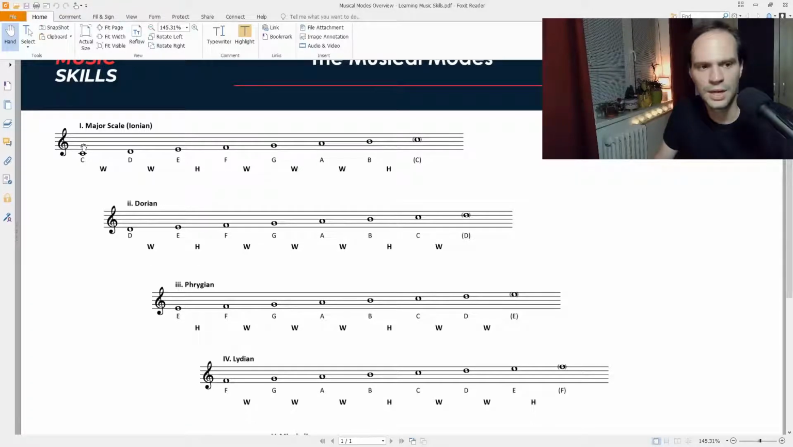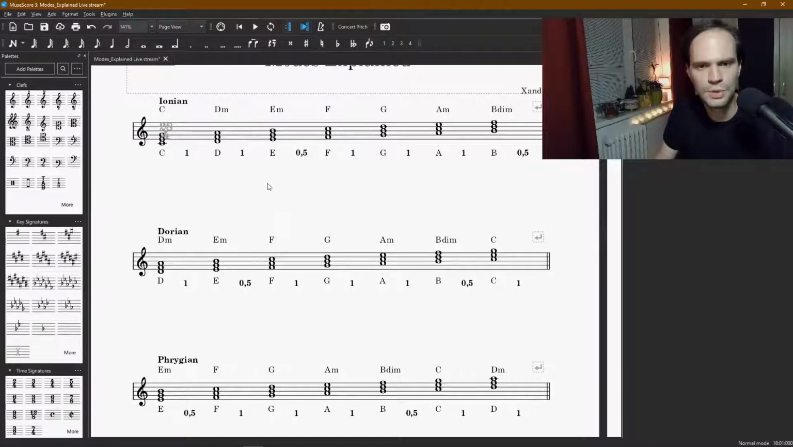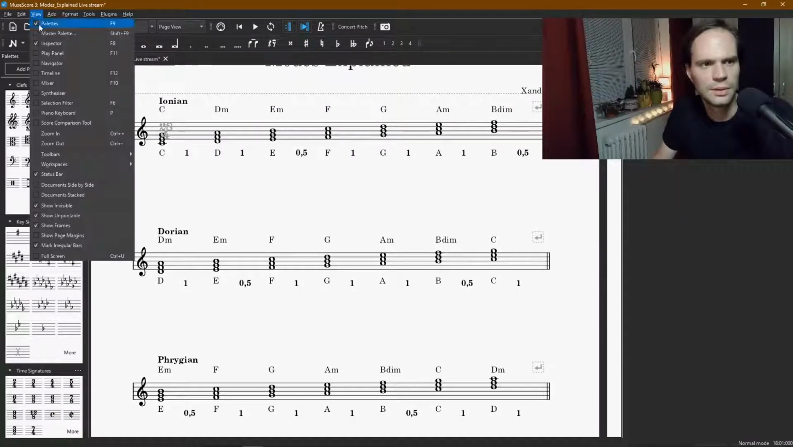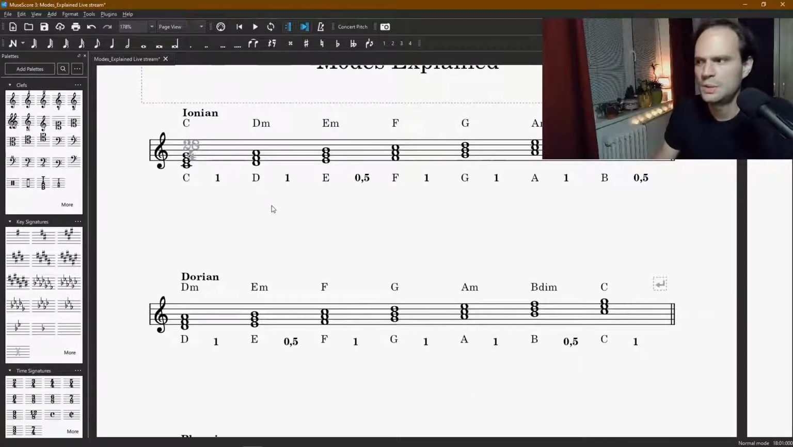You skip one note, then add. Let me go here to show you because I already made them. I'll zoom in a bit. Let me just take out the inspector view. There we go. Let me zoom in a bit so you can see.